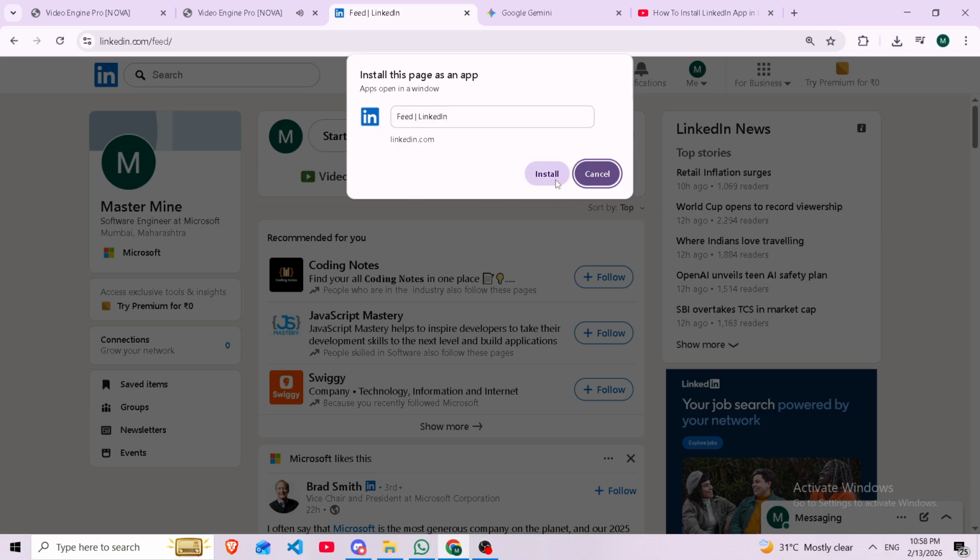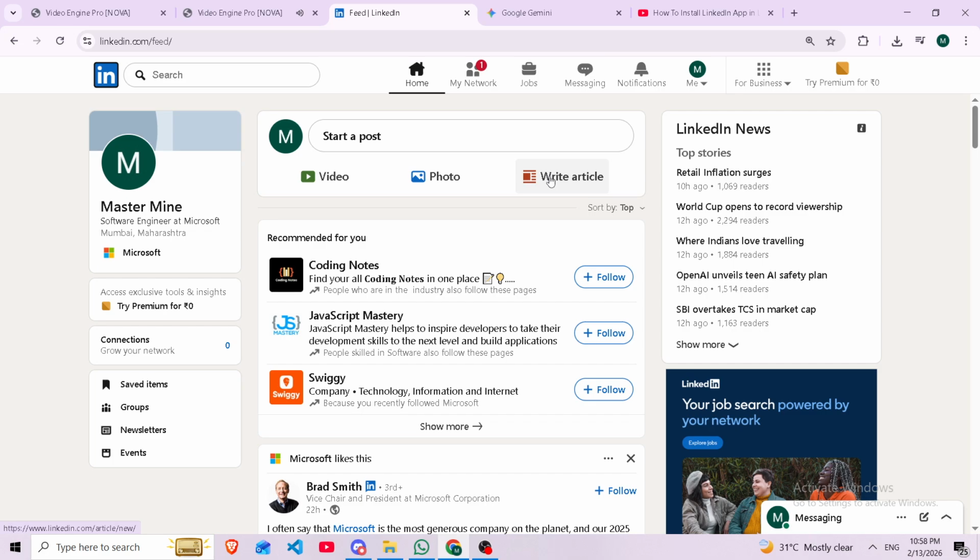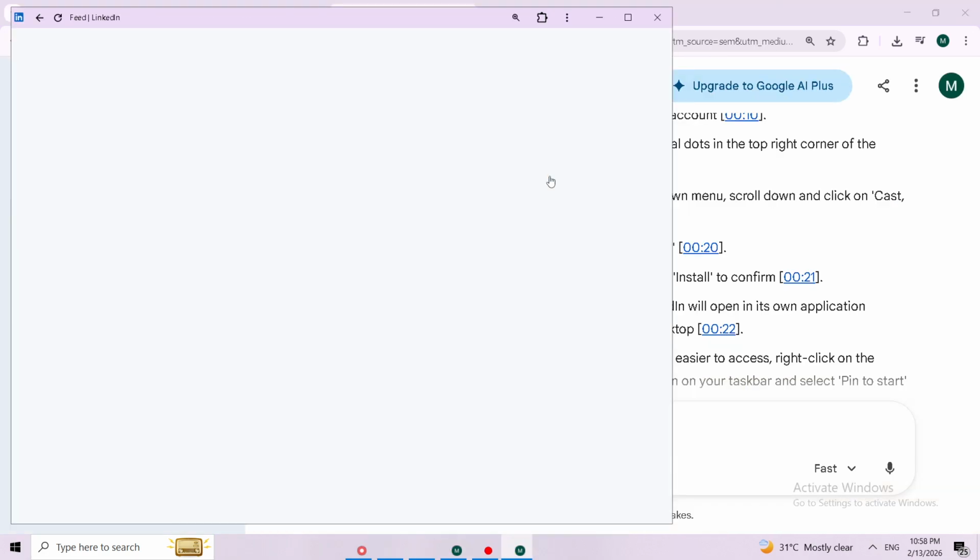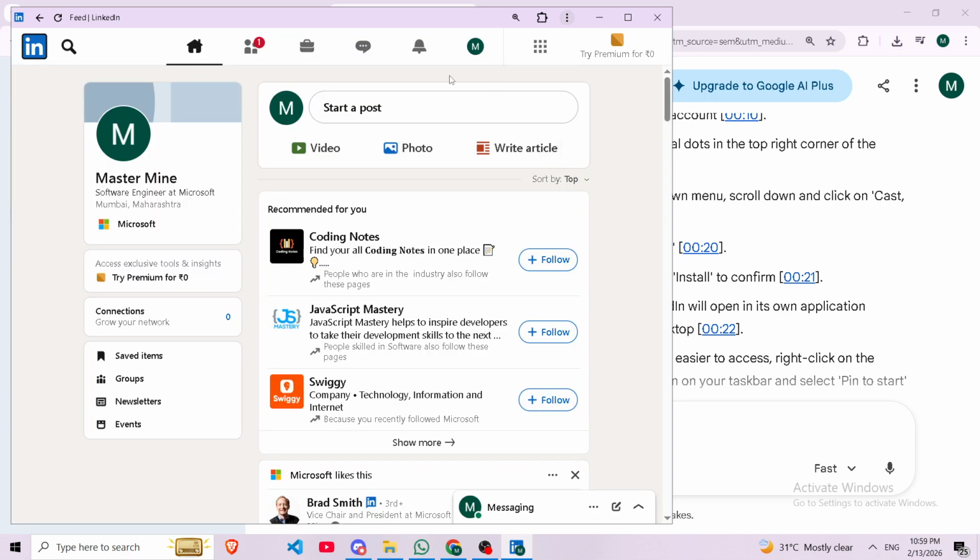Once you've clicked that, a prompt will appear asking you to confirm the installation. Simply click Install to confirm. This is a straightforward action, but it's the final touch needed to complete the install process.